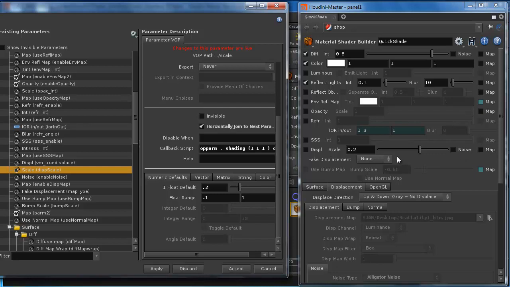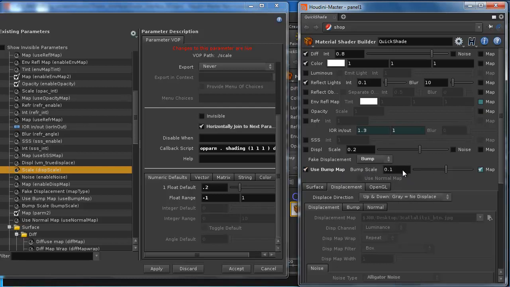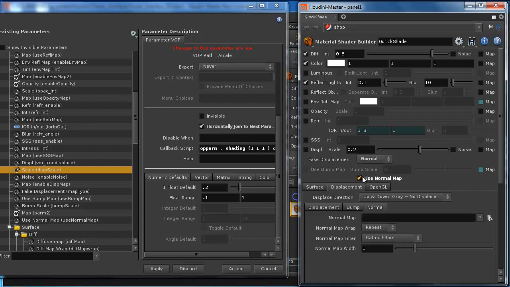Noise and map should be off by default. Fake displacement is set to none by default. And use bump map is off by default. What's the default for bump scale? 10%. That's probably not bad. And if we have normal map, it should also be off by default, which it is.